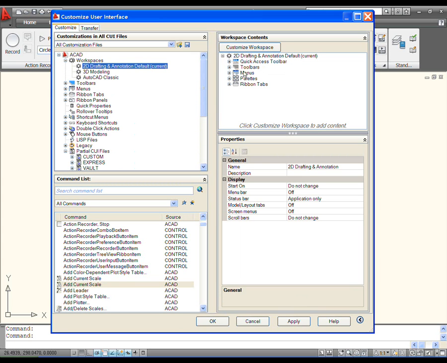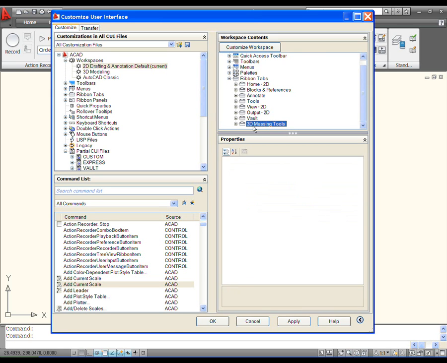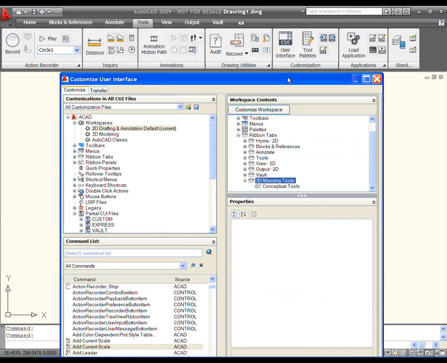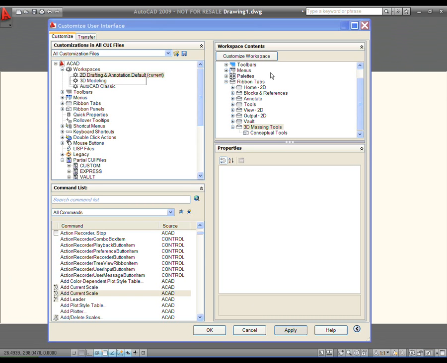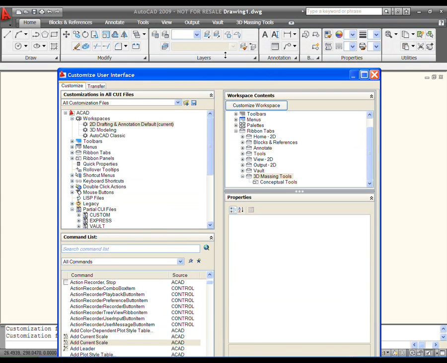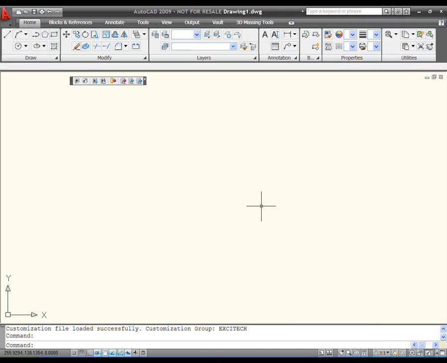Over on the right hand side here you can see that this is what the workspace currently contains. So what we have here is our 3D Massing Tools and our Conceptual tool actually added in there. So we can actually choose to add or remove elements from our workspace from this area. So we'll now apply this information. So that's now rebuilding all of our menus. Okay, so it's now just going away and rebuilding the ribbon. And we'll say OK.